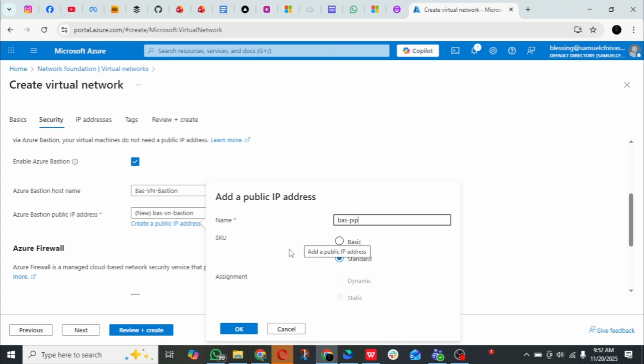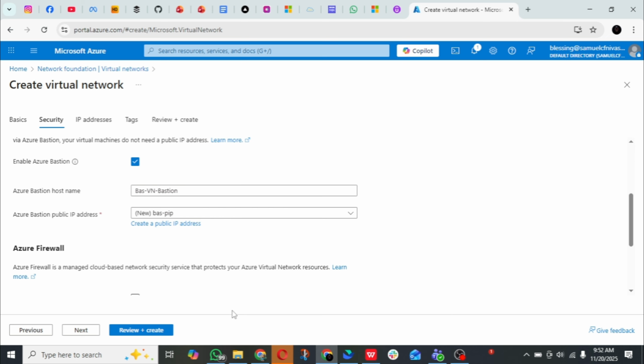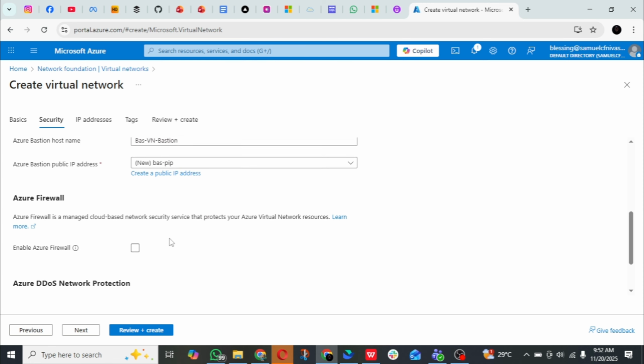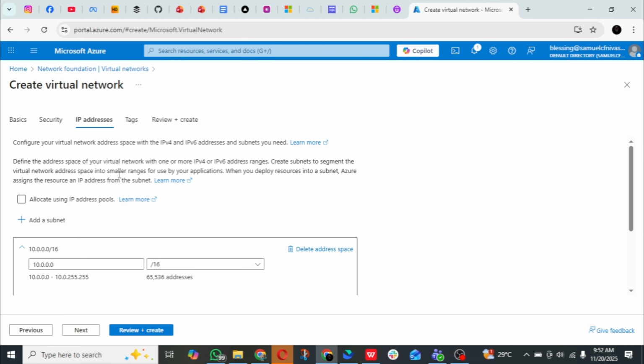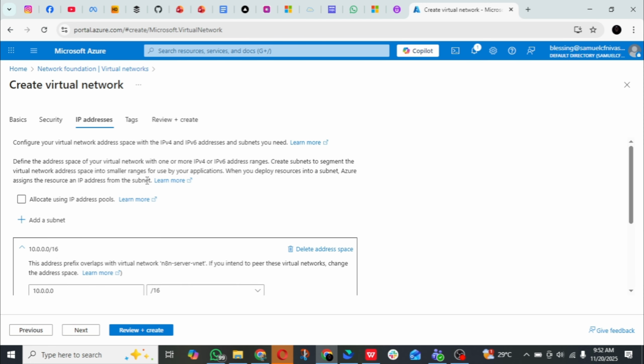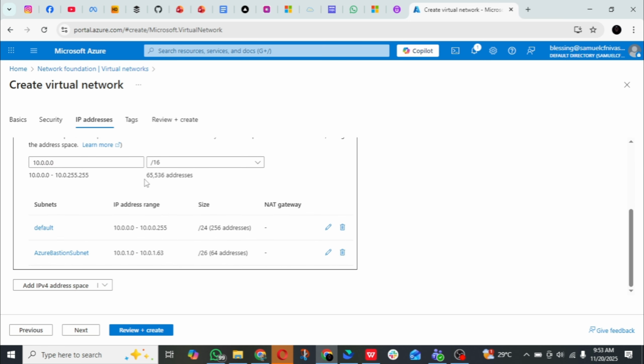That's what I want to do, and you click on OK. So remember that this is our Bastion host name, Bastion VNet, and we'll come over here to Next for the IP addresses. One of the reasons why I said, going back to that tutorial when I was learning it, I realized that in the IP addresses tab, the Azure Bastion subnet wasn't automatically generated here.